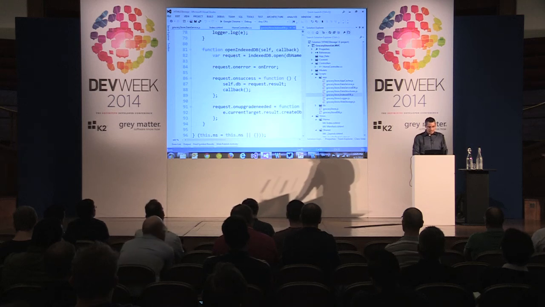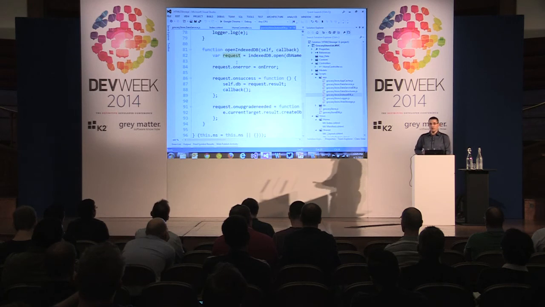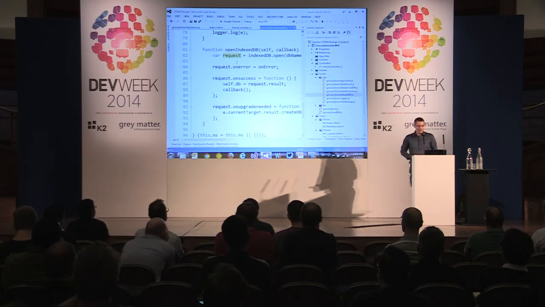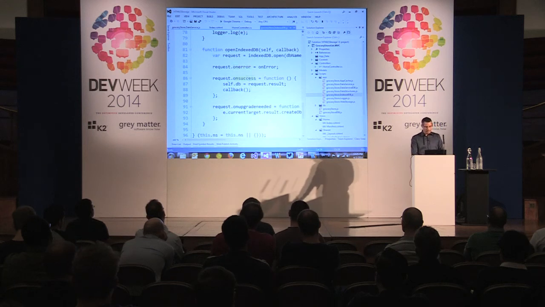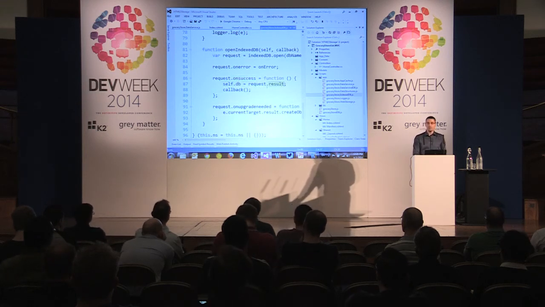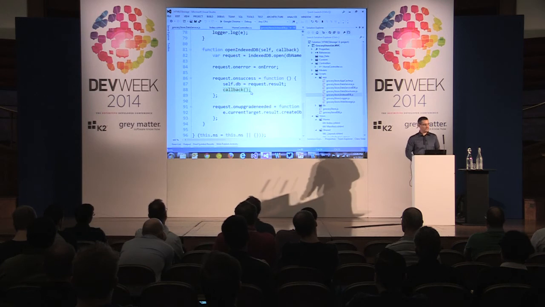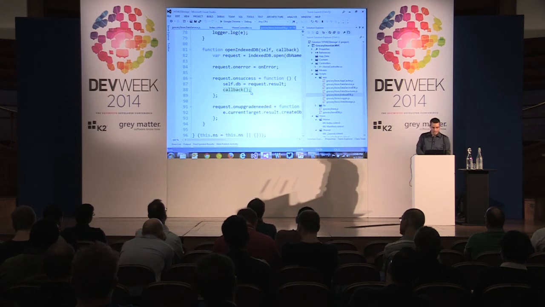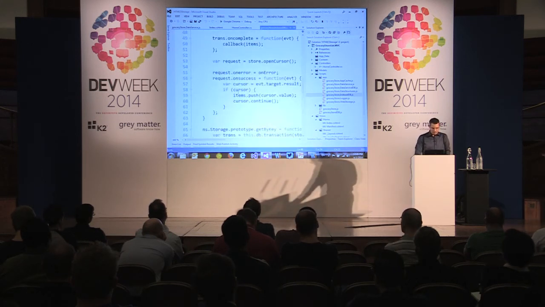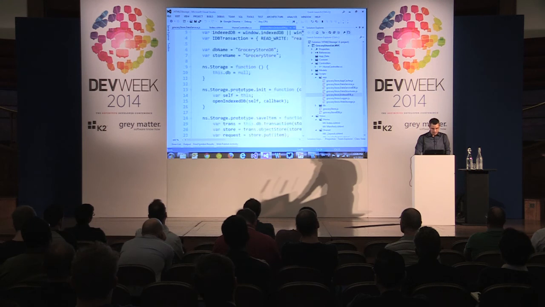Another thing to notice here is that I got a request to open the database. That request might finish in an error, and I'm wiring an onerror event, or it might succeed. Once the request is successful, I have an instance of the database in the result property. And here I'm calling the callback for the initialization, meaning that I'm going to do something after I've finished creating my database. Let's go up and see other things.